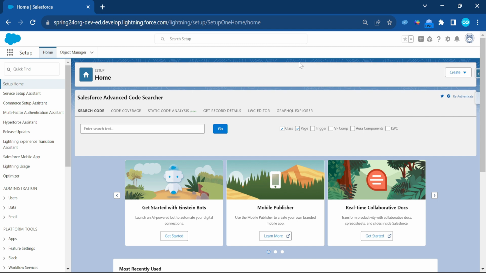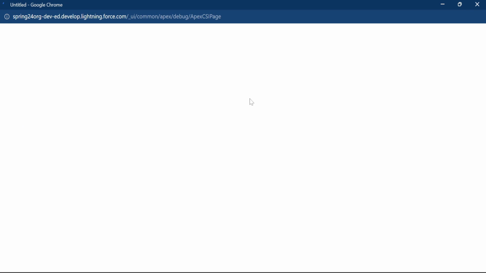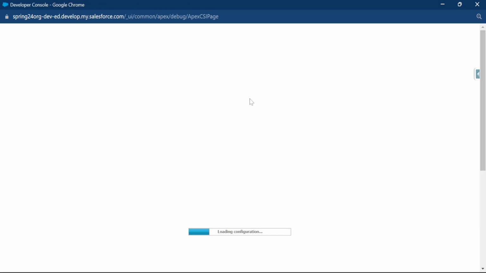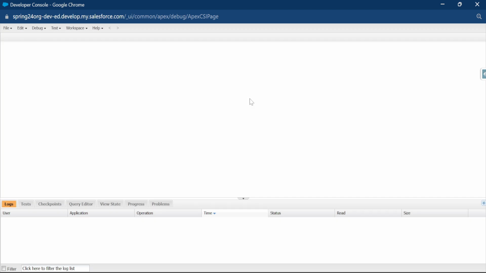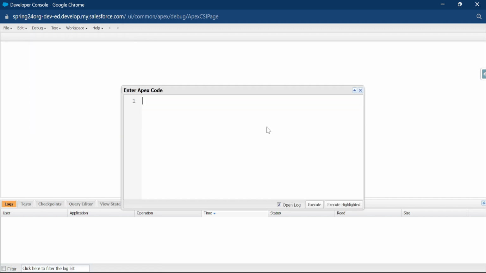Let me tell you the syntax, the method signature. Once you click on this gear icon, open the developer console. Right now I'm using the developer console here. Once you open it, you can write your code using the anonymous window. Just click on Debug, Open Execute Anonymous Window. So let me remove this.